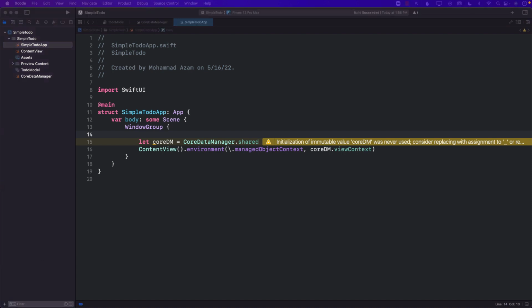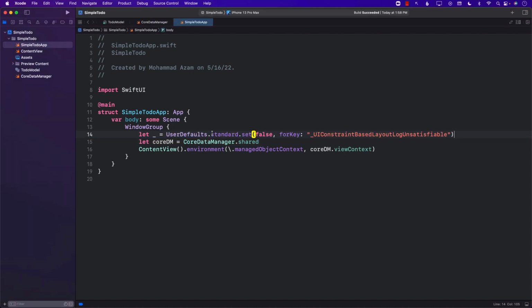I'm also going to add one more line. This is nothing to do with core data, but this is going to allow us to ignore the constraint-based errors that you will be seeing in the console. So now those errors will be silenced. Nothing to do with core data. This line has nothing to do with core data.